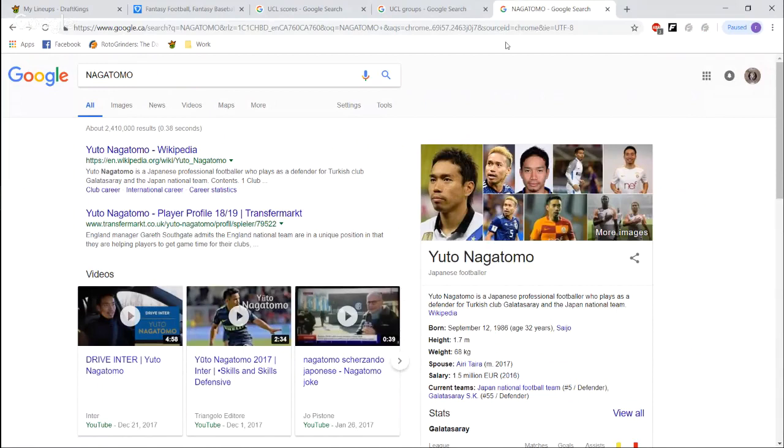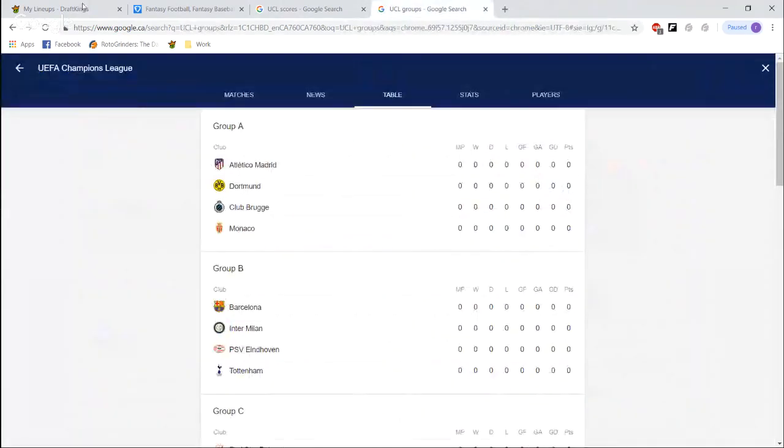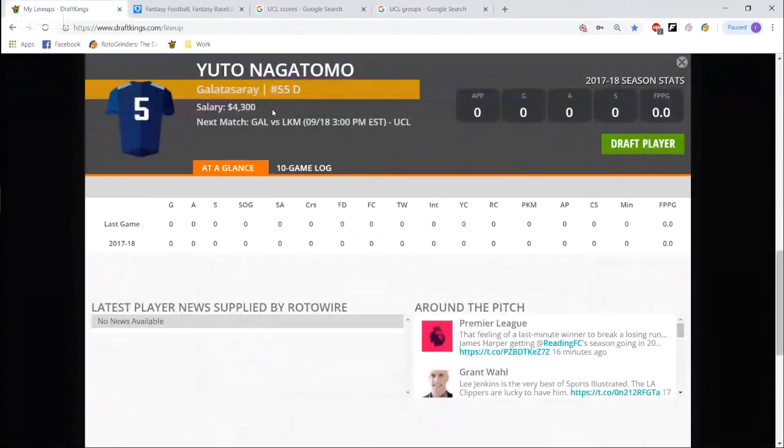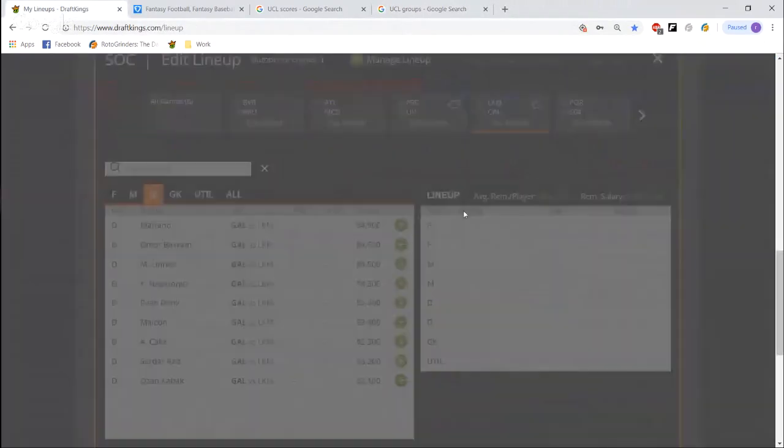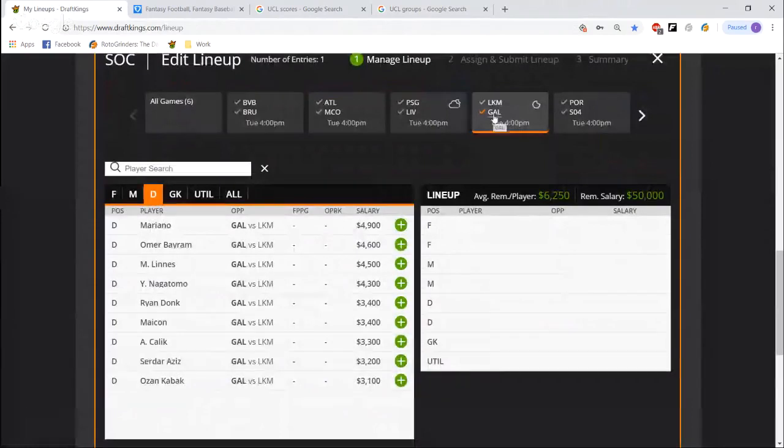I would say his floor is probably around 4 crosses this game. That may be a ceiling too, but it's just the CS bonus. I don't see him taking a lot of fouls. He isn't an abrasive player. He's very shifty. He's a Japanese player, the prototypical Japanese player, what you would think. This is your guy. Yuto Nagamato, lock him in at 4.3K. On DraftKings especially, I have no issue with that salary. We'll take a look at him here in FanDuel quickly. But yeah, that's basically where I'm looking in Galatasaray.